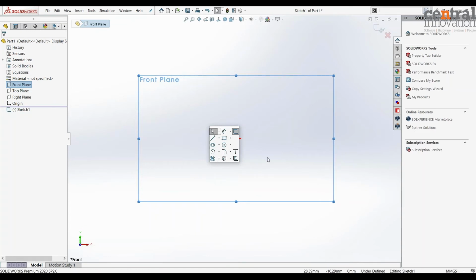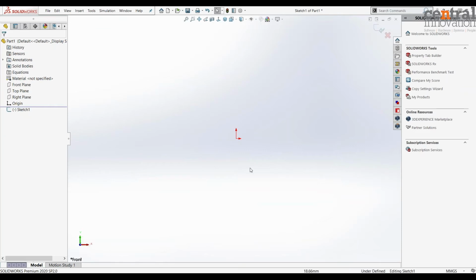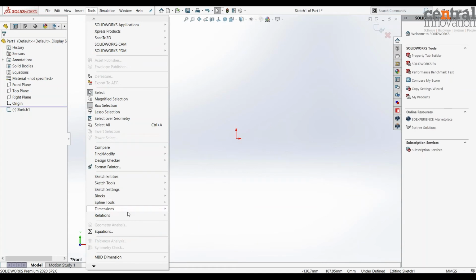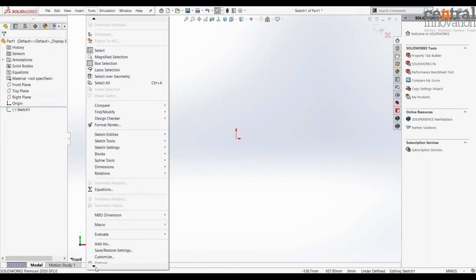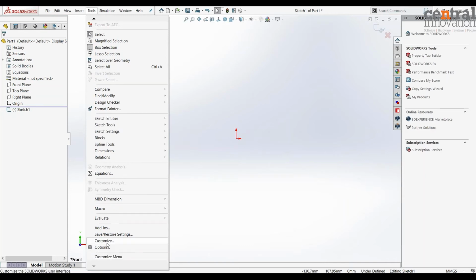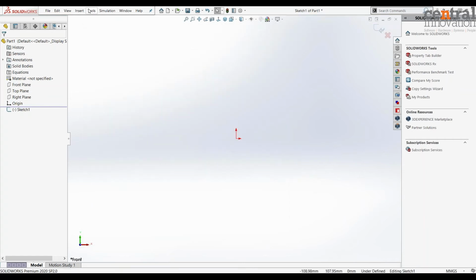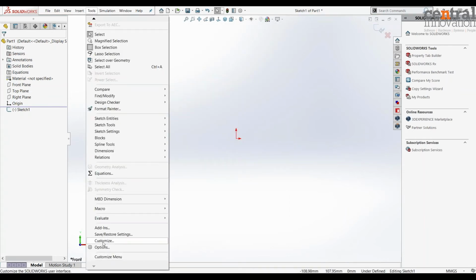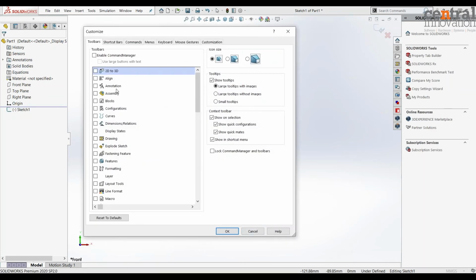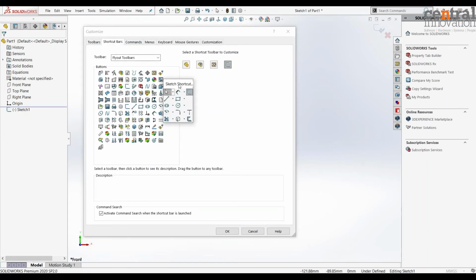Okay, so let's see how we can access these S keys and how we can customize them. S keys are a built-in command in SolidWorks, which we can customize here. Once again, if we go to Tools and Customize, in the top menu, the second menu is called Shortcut Bars.